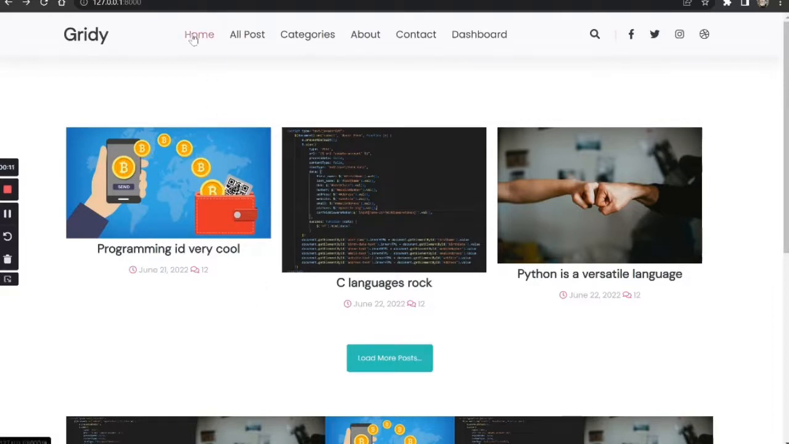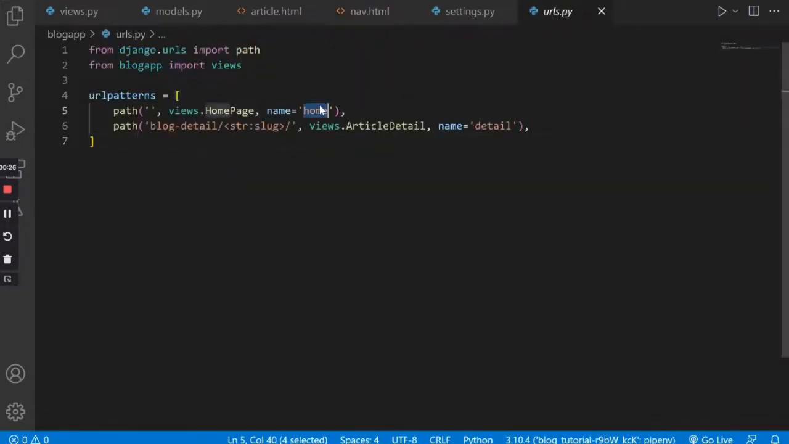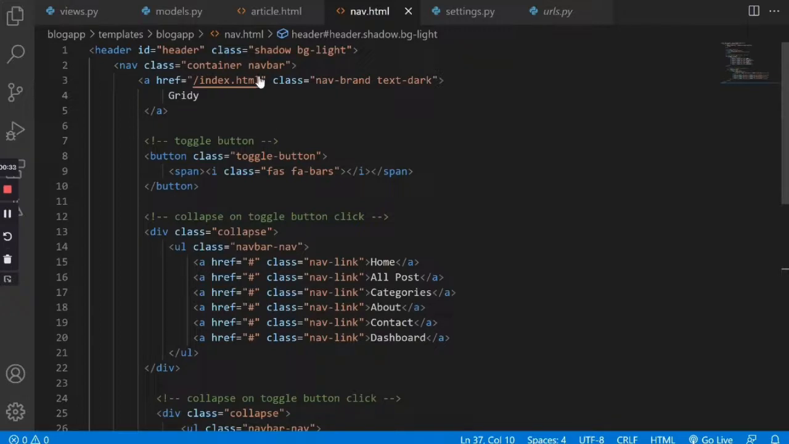So the first thing we want to do is actually make this icon work, and this home nav item work, and this logo work. So what we need to do is go to the nav.html file. Now I want you to take note of something: in the urls.py file, the name that we gave the home page is home. So what we now need to do is go to the nav bar and replace this entire link with the link of the home page. So I'm going to put a URL and I'm going to say home.